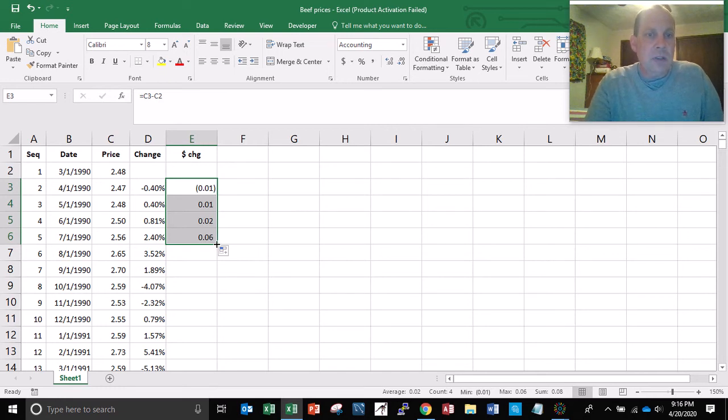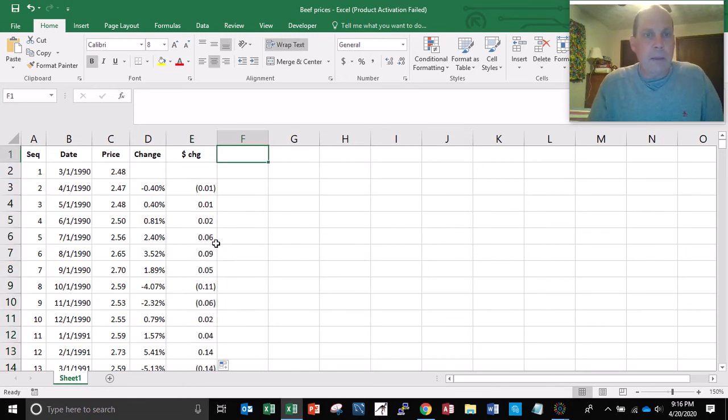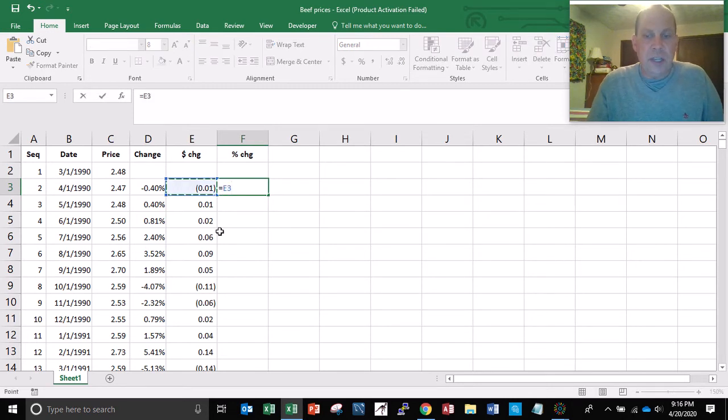Let's copy this all the way down to the bottom, so I'll just double click, and we've got the change in all of our prices. All right, let's do the percentage change just to verify, is that the right number or not. Our percentage change is equal to the amount that the price changed divided by whatever the previous month's price was.